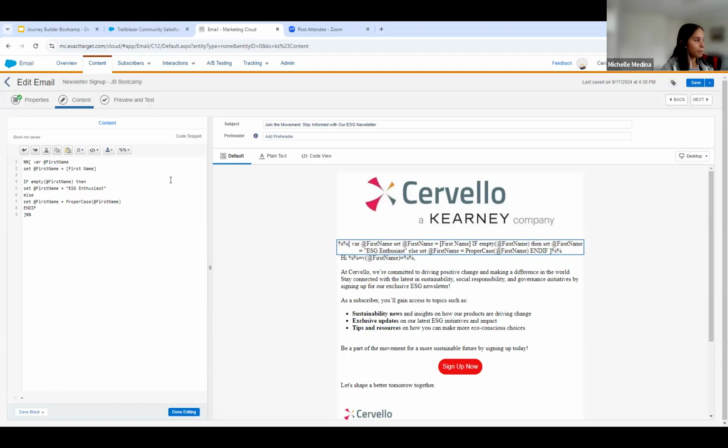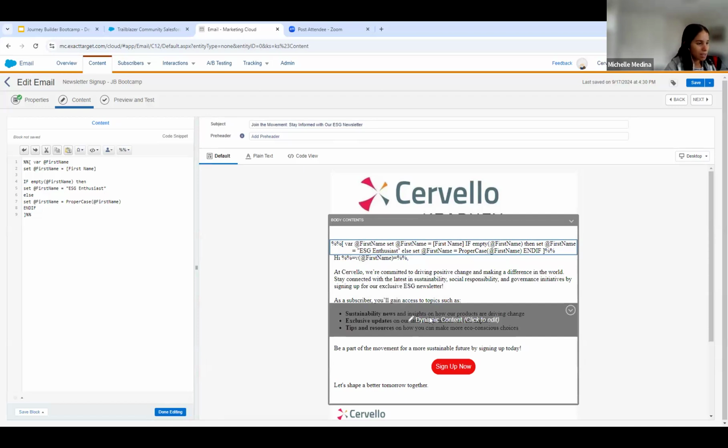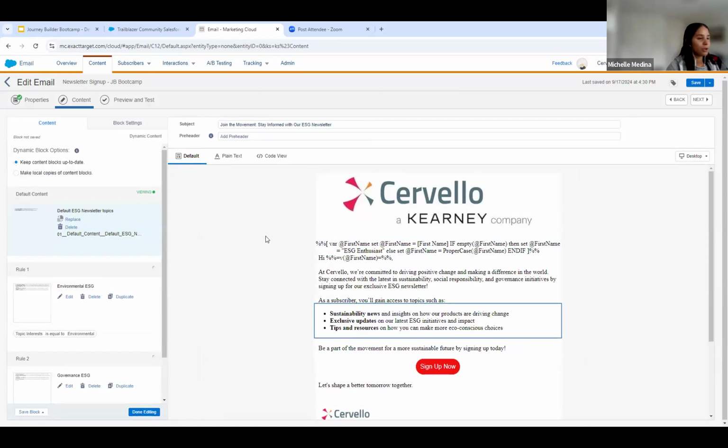Then we also have down here, you'll see this dynamic content block. Maybe you might not be as comfortable with AMPscript, and you want to use this dynamic content block. What it will do is dynamically populate the content based off of the attributes and the rules that you set within the configuration settings, right?